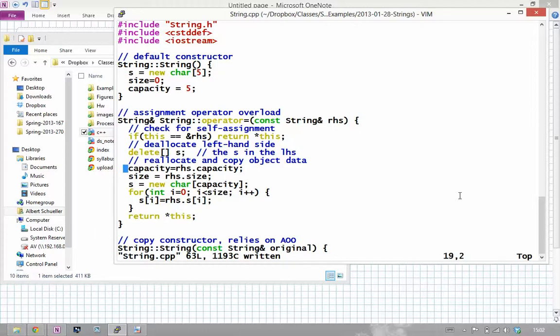Now I want a faithful copy of the right-hand side. So the capacity of the left-hand side is going to be the same as the capacity of the right-hand side. Essentially, I'm just copying the class variables. The size of the left-hand side is the same as the size of the right-hand side. Everybody still with me? And the memory attached to the pointer is the same as the memory attached to the pointer on the right-hand side.